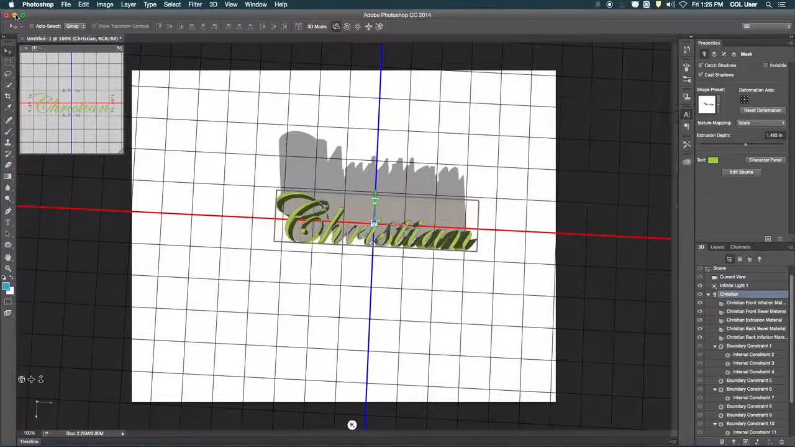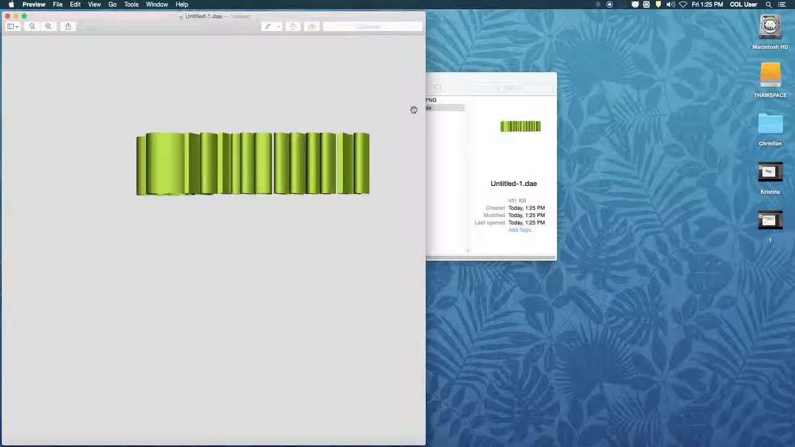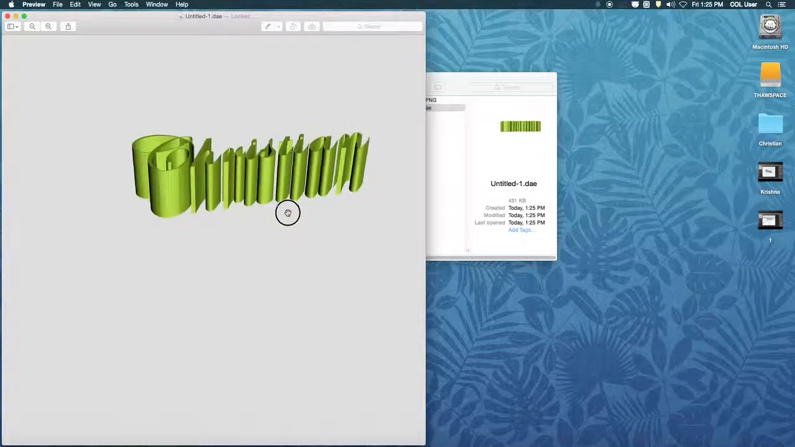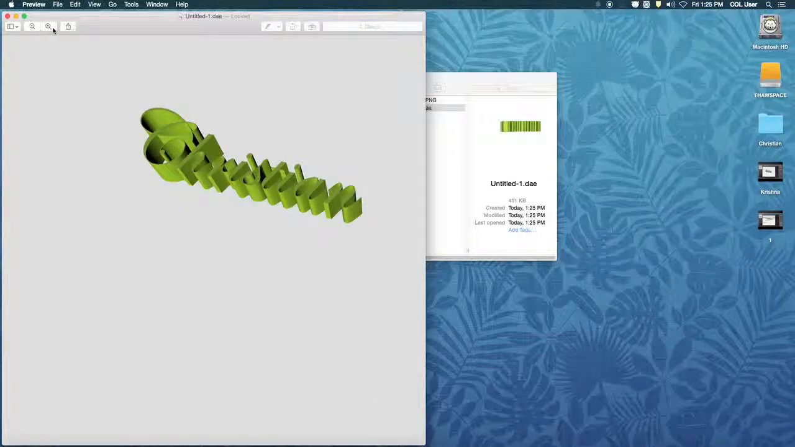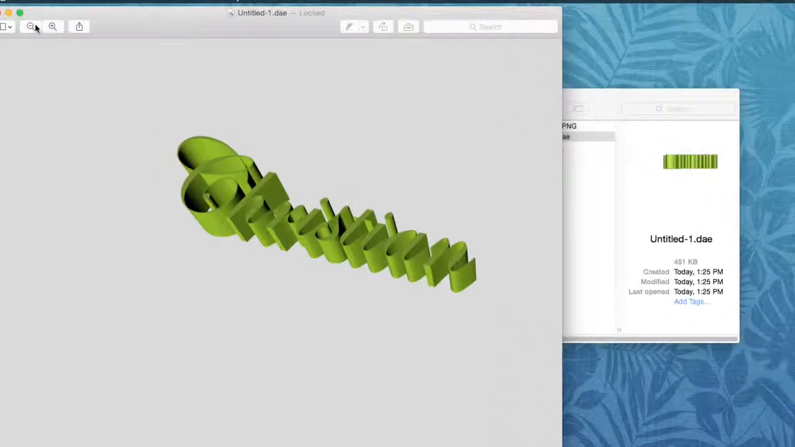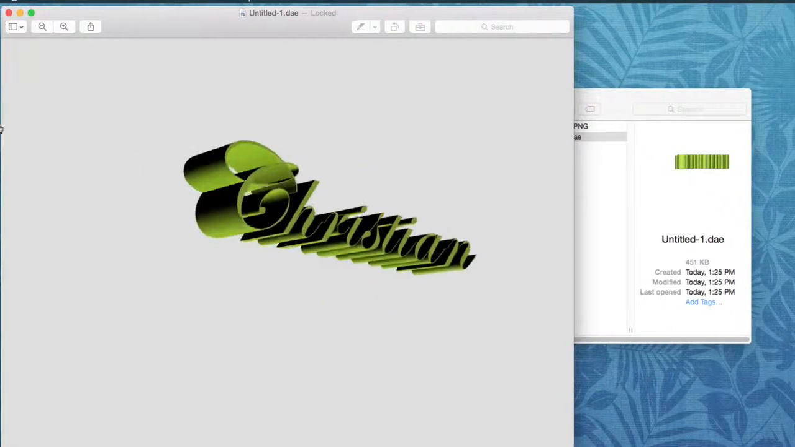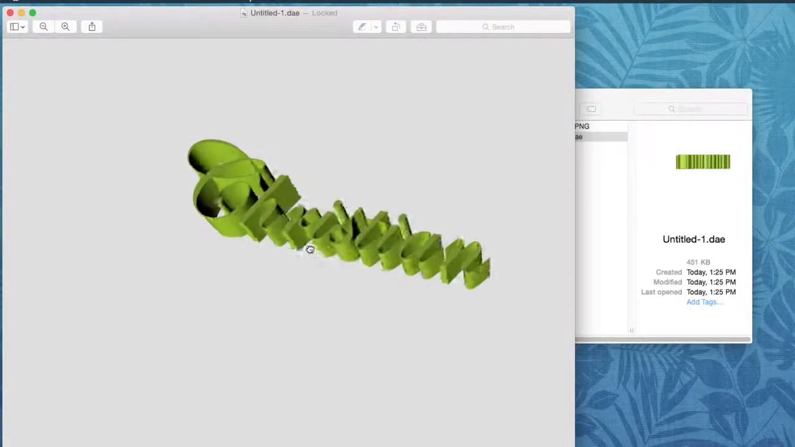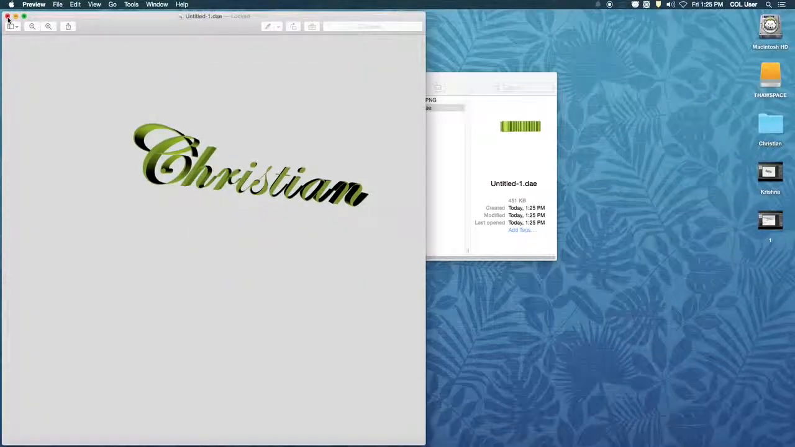Now let me go check and open up my new Collada file, and you can see it's about the same. I can move it around. I can go in, I can go out with the zoom buttons up here. I can just grab it and pan it around. It's pretty cool. So that's another way to save a 3D file through Photoshop.